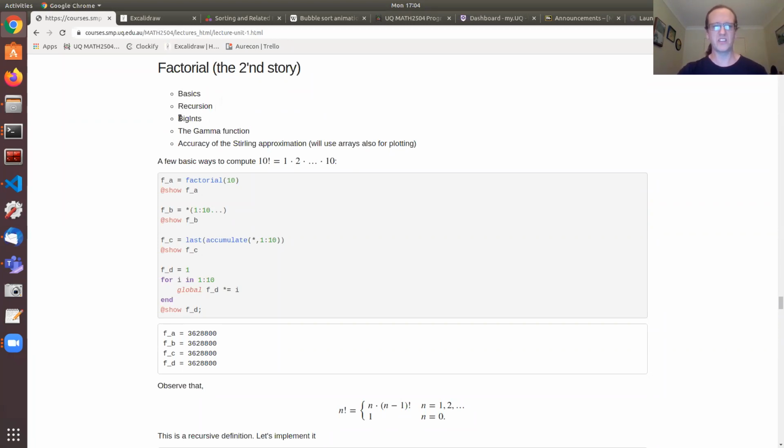We're going to introduce a new type. Last time we were talking about integers, and we talked about signed and unsigned integers and their bit representation. We're going to introduce something called a big int. Talk about some analytic extensions, so say the gamma function, and we'll talk a bit about approximating.